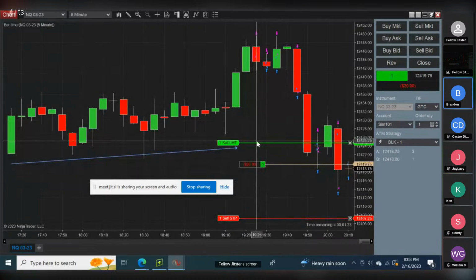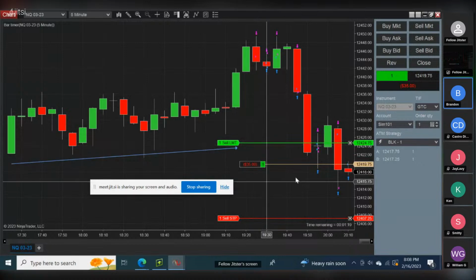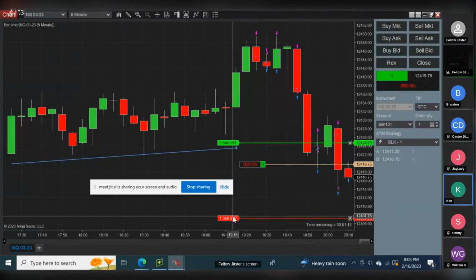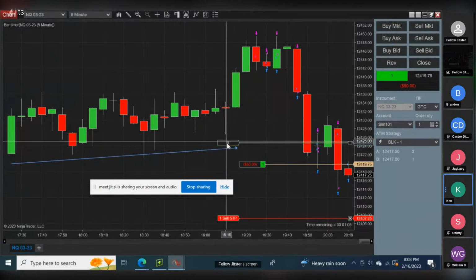So where it says sell STP, that's your stop loss. Where it says sell, yes, that's my stop. So I'm buying, so the sell will get me out with the stop here. Yeah, that's my stop loss here. This is my take profit above the market here. So this limit would get me out.